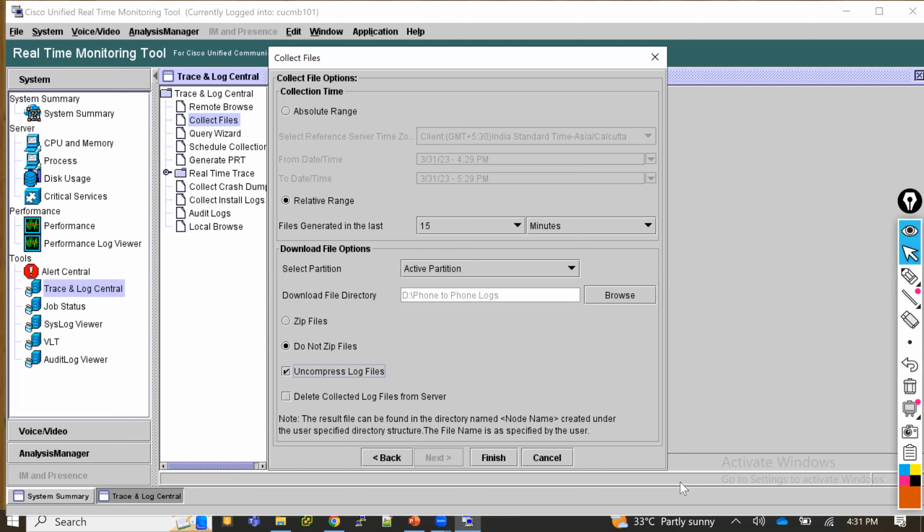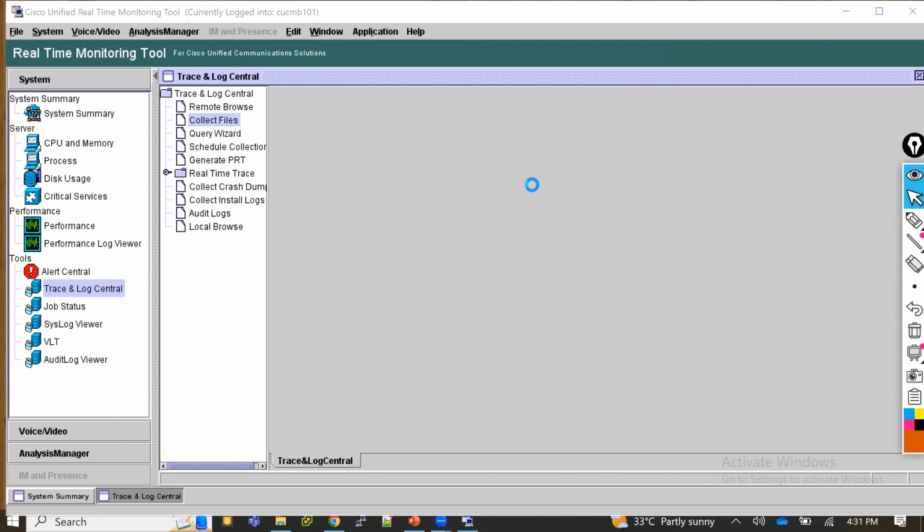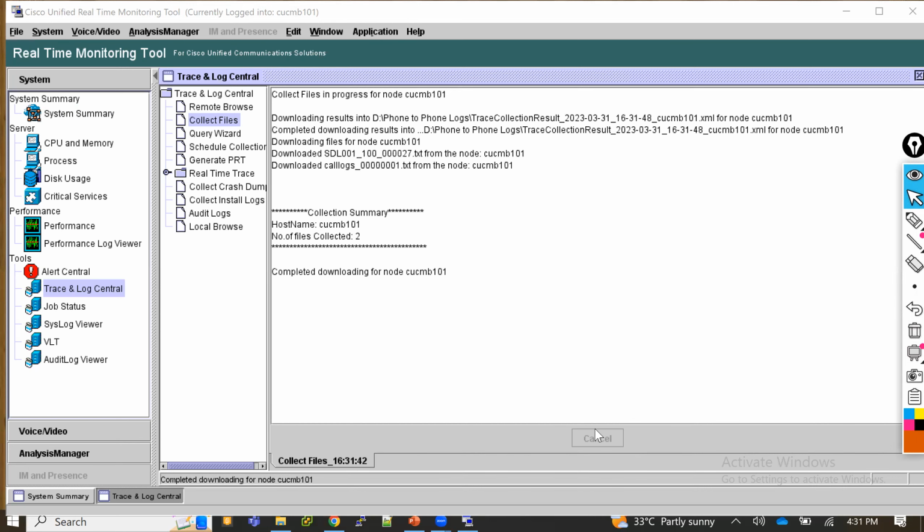Now, once the call got disconnected, I'm ready here. The only thing is I have to give finish. See here, when you give finish, it's going to start collecting the logs. So here you can monitor it. If the logs are collecting, can you see this one? The round circular icon means it's collecting. If you want to cancel, you can cancel here. Okay, now it's grayed out. That means it successfully collected the logs. Once the logs are successfully collected, the cancel button will be grayed out, and you'll no longer see the round clockwise icon showing it's collecting.